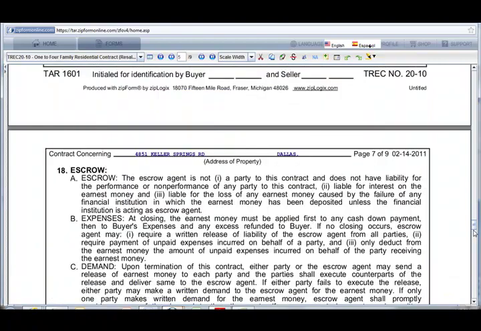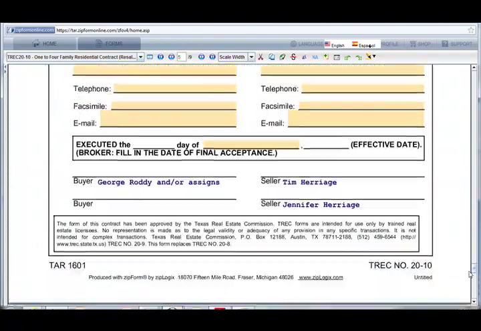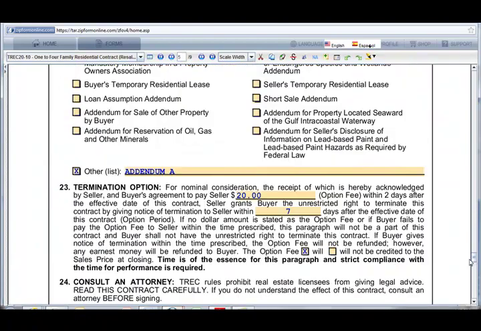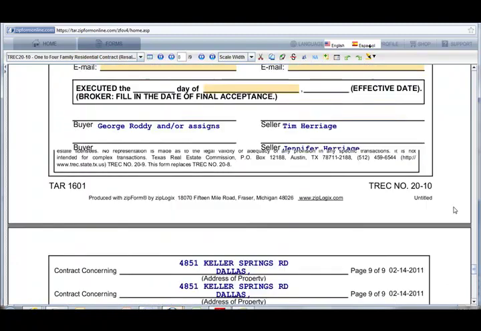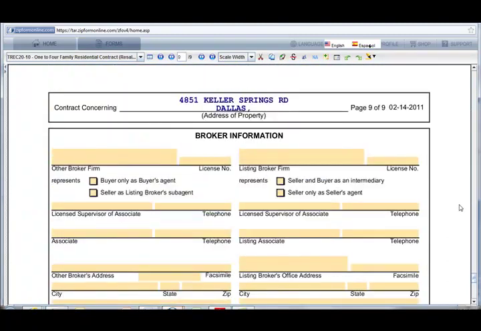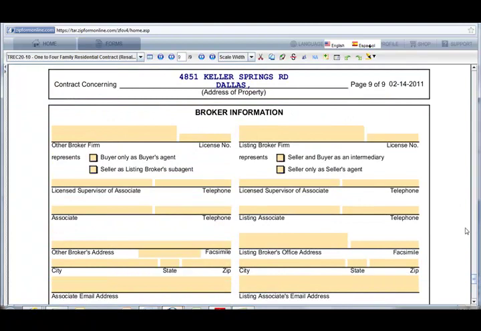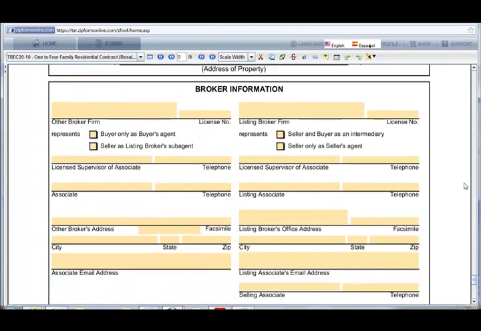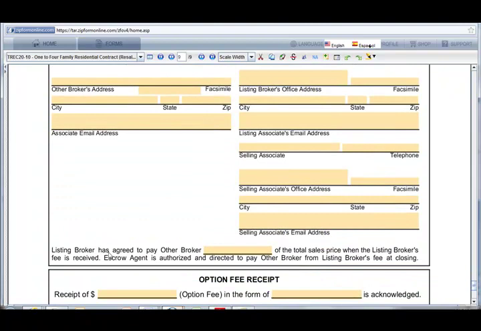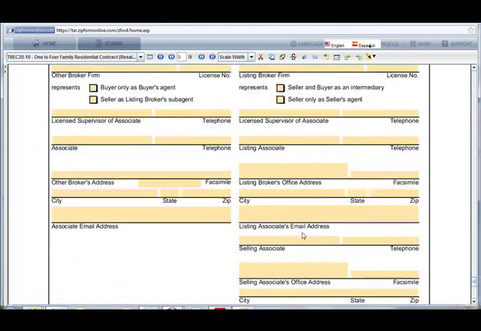Going back, I just want to make sure I've got everything on page 8. Yeah, we've got everything there. Now I go to page 9. Page 9 has the address. It's got broker's information. If there's any brokers involved, then you need to fill that out. In most cases, you're not represented, so you're not going to put in any buyer's information here. This is really what the listing broker has agreed to pay the buyer's agent. Well, we don't have a buyer's agent, so you don't need to fill out anything here.